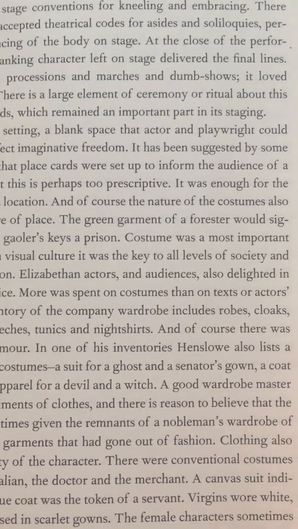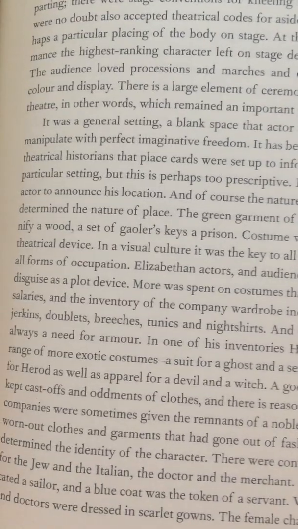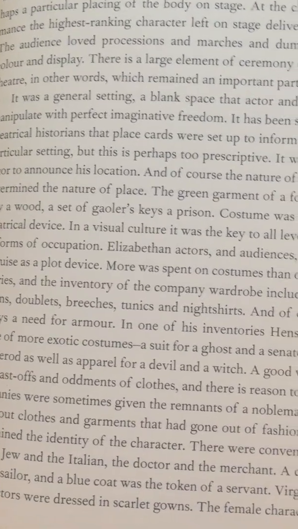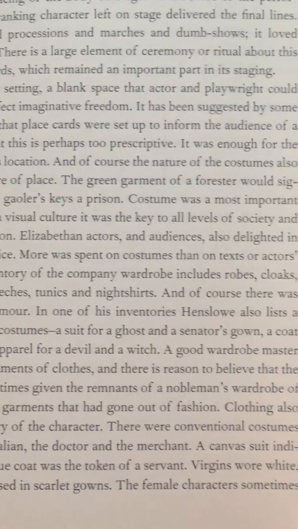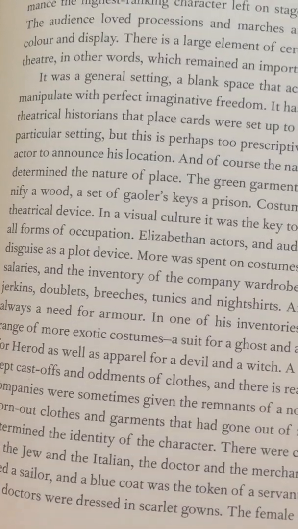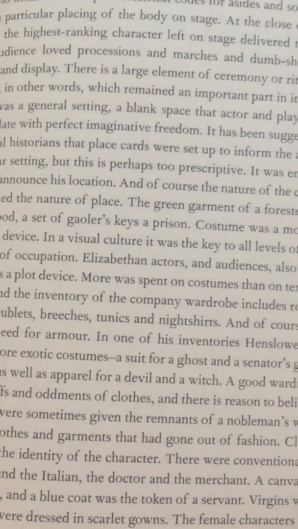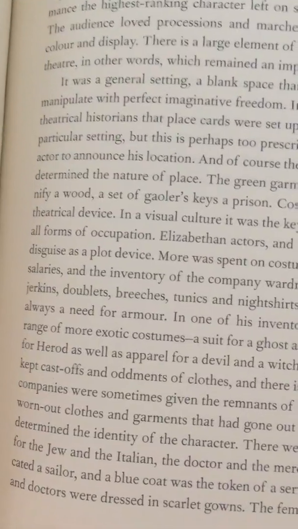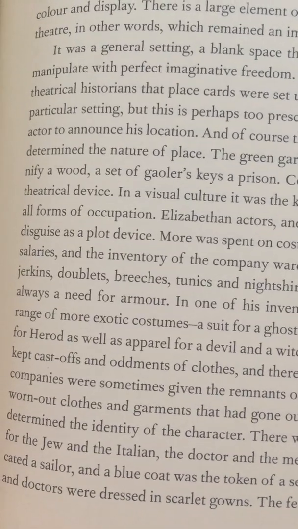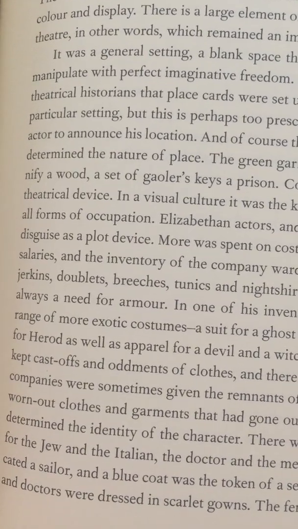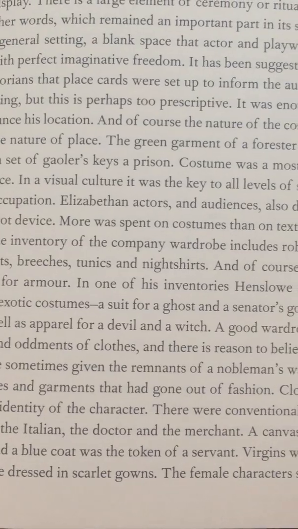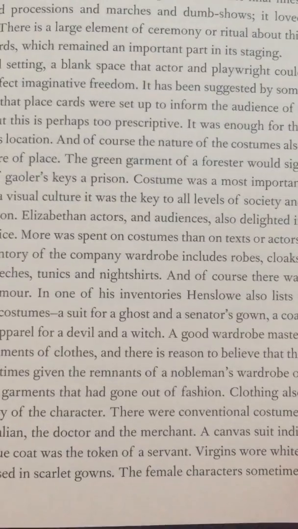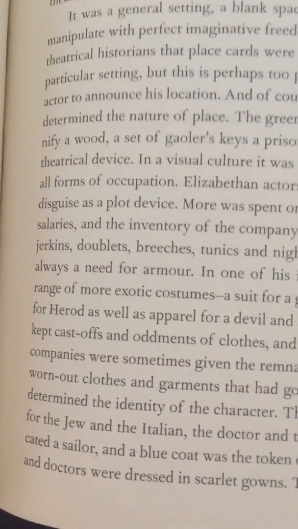prison. Costume was a most important theatrical device in a visual culture. It was the key to all levels of society and all forms of occupation. Elizabethan actors and audiences also delighted in disguise as a plot service device. More was spent on costumes than on text or actors' salaries.